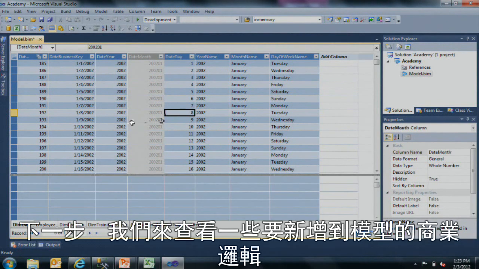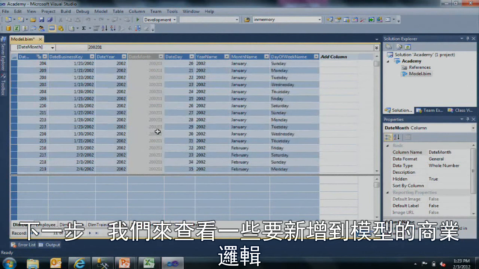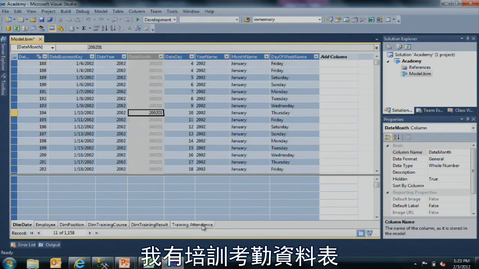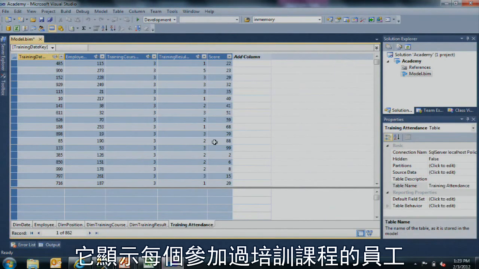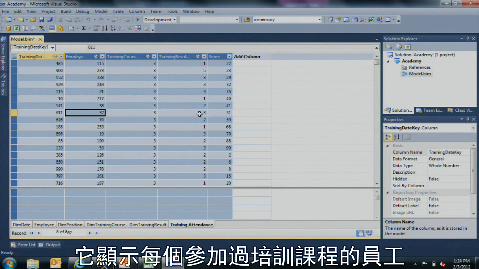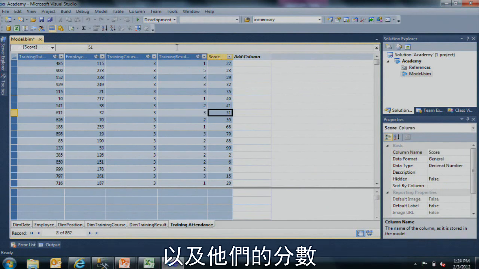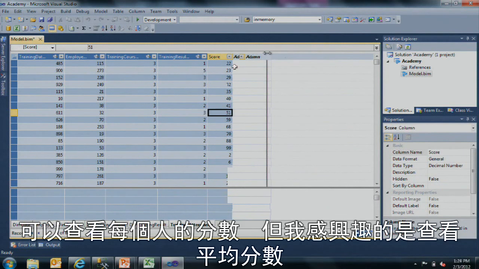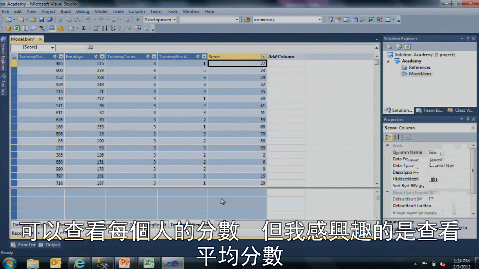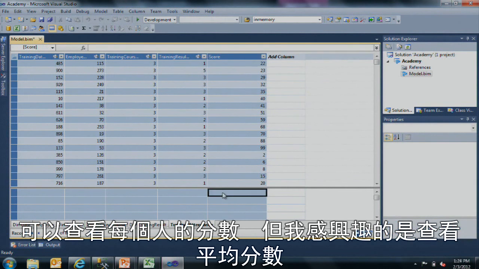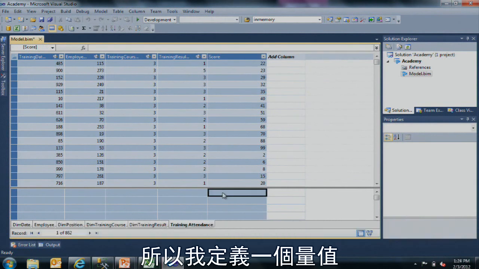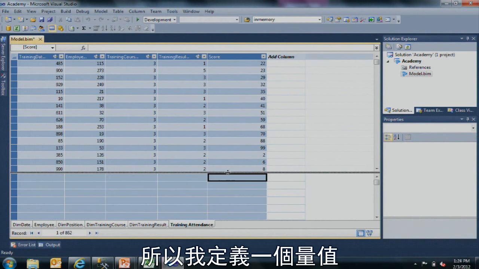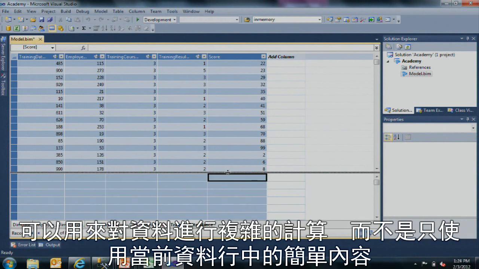Let's start looking at some of the business logic that I'd like to add to this. So I have a training attendance table, and that shows me for every employee that's been on a training course what the result was and what the score was. So individual scores are interesting, but what I'm really interested in is to look at things like average scores. So what I'm going to do is define what we call a measure. A measure allows you to do complex calculations across data rather than being a single column that just uses the current row context.